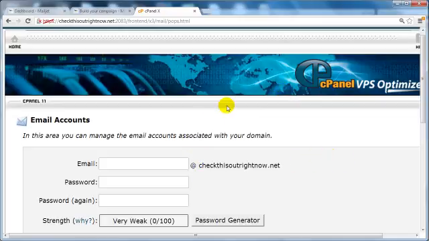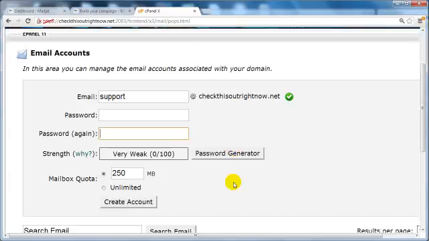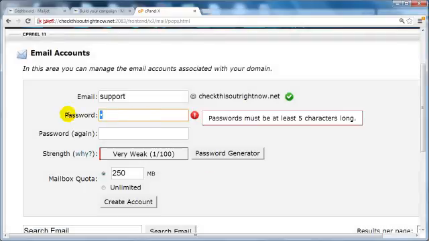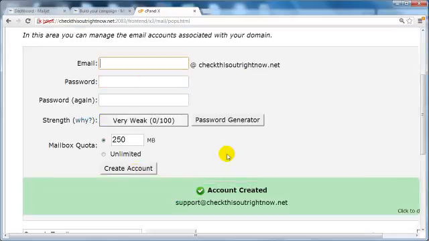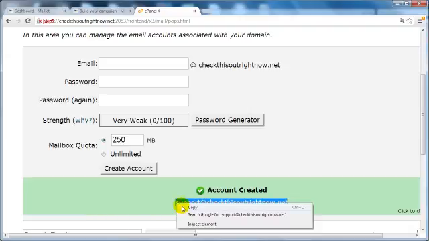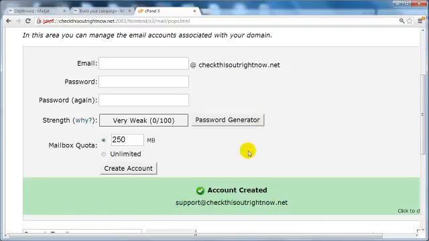So I'm going to create an email. Let's say support. I'm going to include my password, and we're going to create an account. So you can do a password generator here to generate your password, or you can enter something that you want to here. So I'm going to enter that here. Click create account. And there we go. And of course, you want to make sure that you save this information in a safe location, because you're going to need to refer back to it later on.